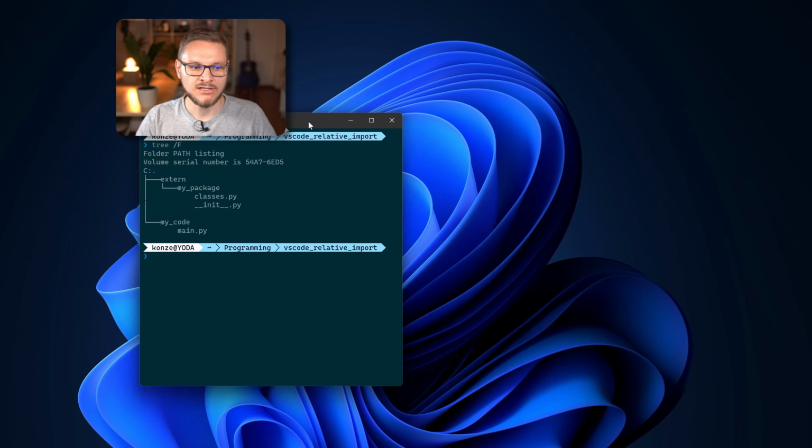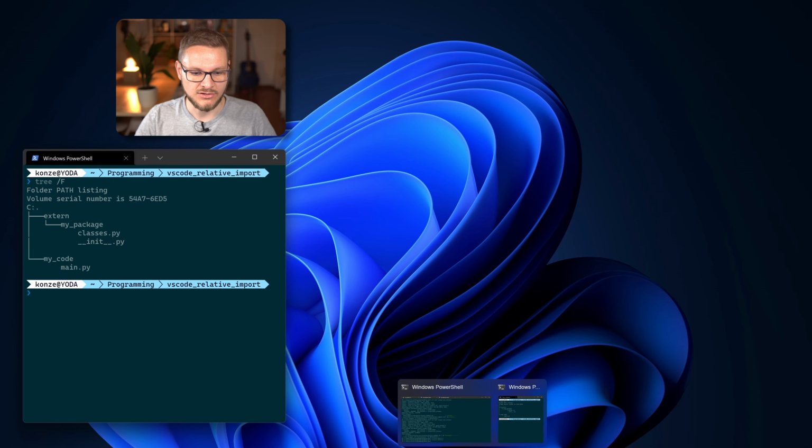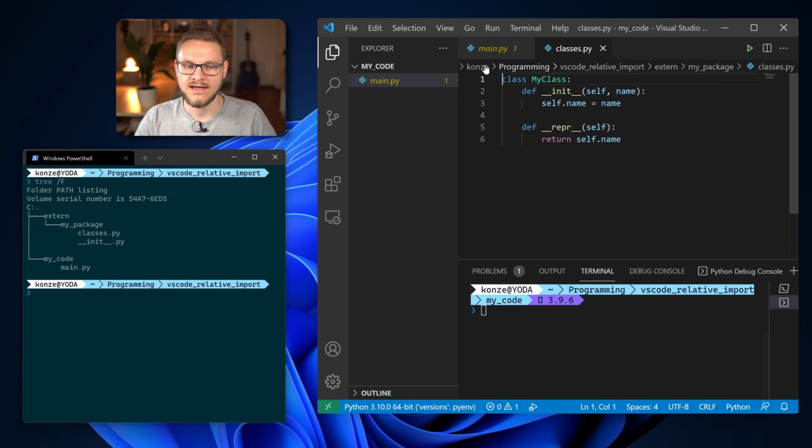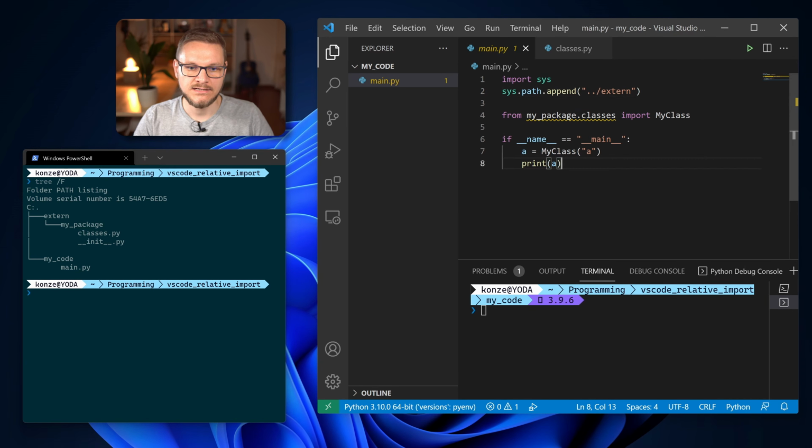So let's have a look at this Python code itself. Here we have our package classes. It only includes one class for this example, which is my class, and the my class will print itself when we call the represent method on it. And now have a look at our project, which is in main.py. In here we're going to instantiate a my class. We give it the name A, and then we call on this instantiation the print method, which will then print out A.